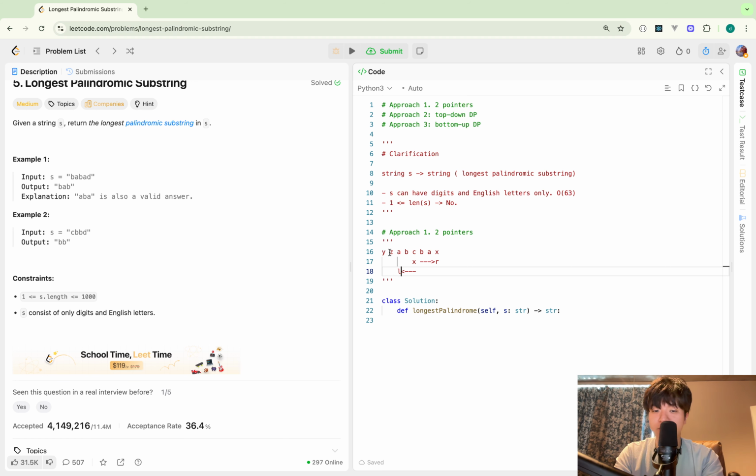So for example, when I start from Z, at least I can find a palindrome whose length is 1, which is Z. Then when the right pointer moves to A and the left pointer moves to Y, they're not the same, so I couldn't expand the palindrome. So that's the end.